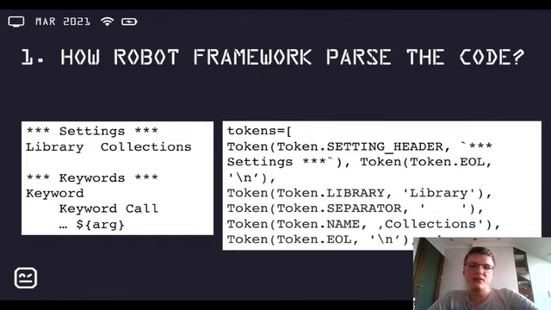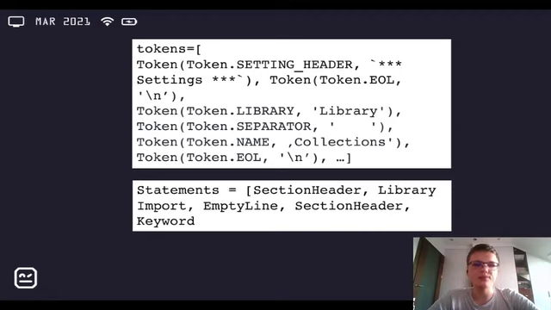Those tokens create sequences that can be defined as statements. In this case, setting header and end of line tokens create a section header statement. And a sequence of statements can create a block. In this case, section header and library import create a setting section block.